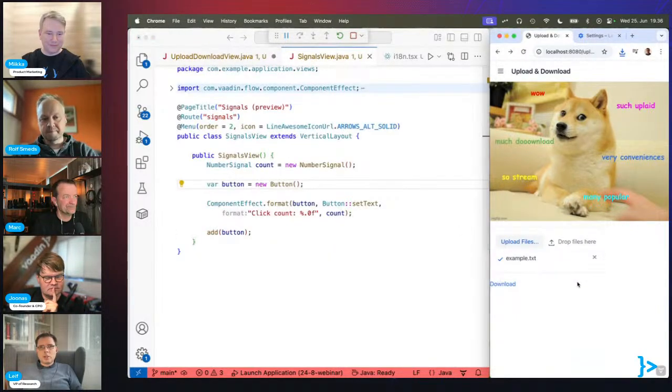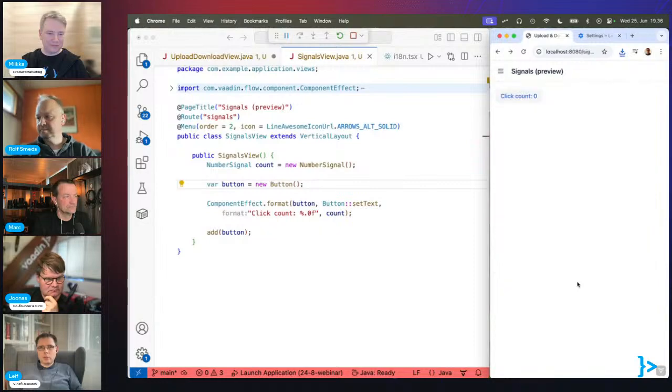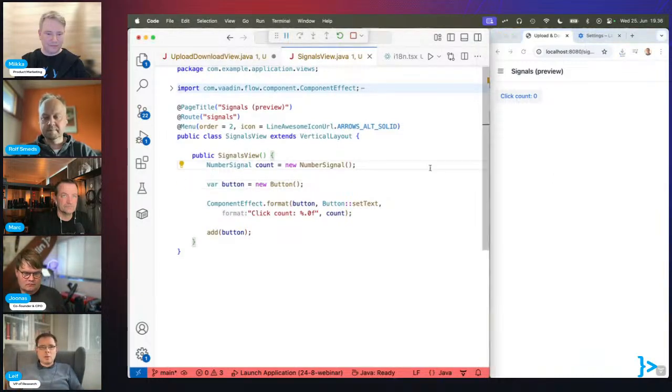Next up, we've got signals. This is a huge thing, but it's still in preview. We have a way to go still. So we'll actually have a separate webinar in a couple of weeks to go through the vision behind the signals and how we think it will eventually be. For now, I'm just showing what we have in 24.8.